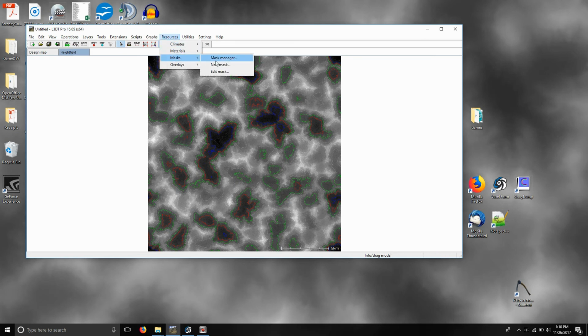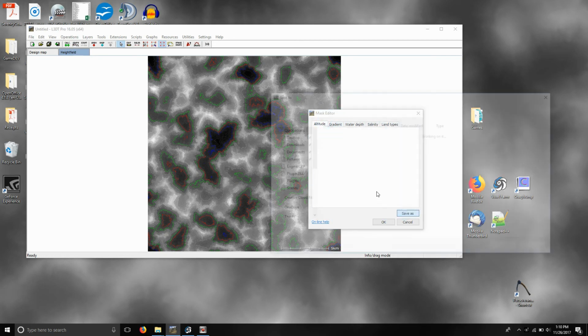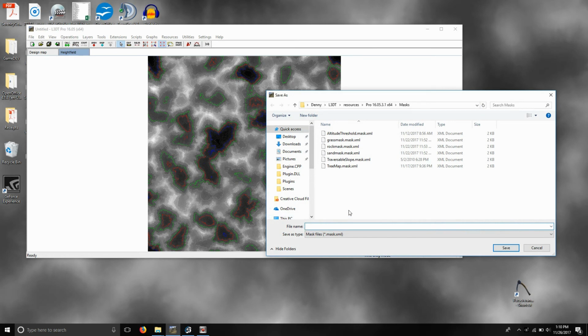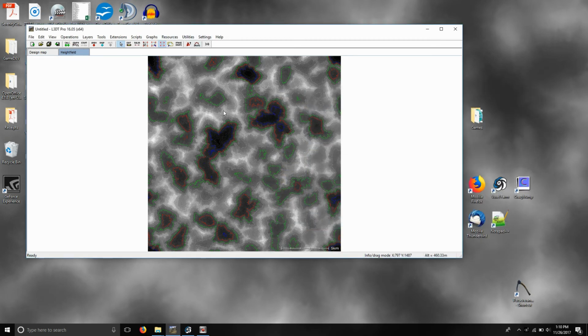So resources, I'll make a new mask. I'll just set a maximum to 240, and that's it. Nothing else to do. I'm not going to use gradients, so I'll leave them unchecked. I'm not going to use any of that, just altitude. So I'll save as, and we'll make new sand mask. Okay, and then I'll create another one.